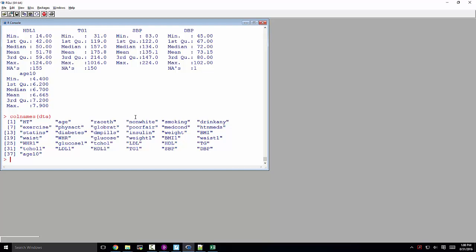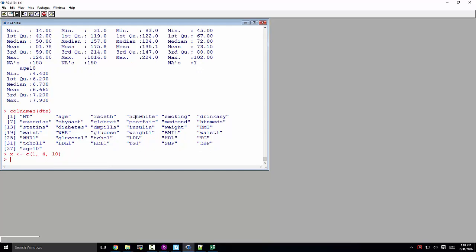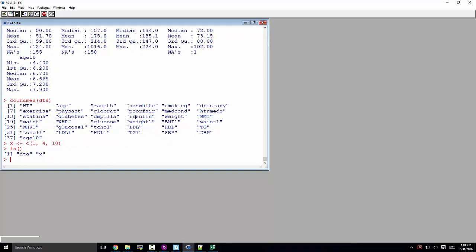And let me back up real quick and just make a toy example first. Let's say we have a little object called x, and it is the numbers 1, 4, and 10. So I'm concatenating, that's what the little c is. Just put together 3 numbers into a string of numbers, or a vector. Now if I say ls, there's data and x. And if I type x, I get back my vector.